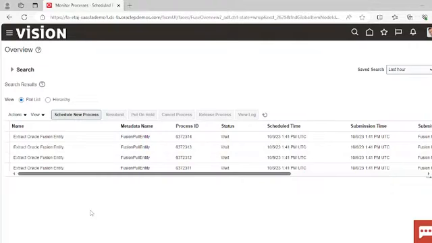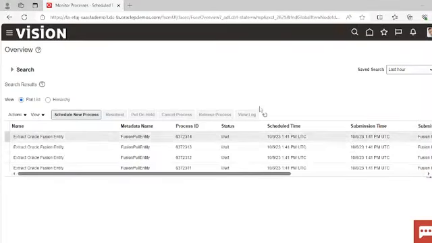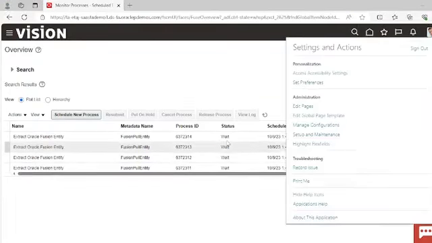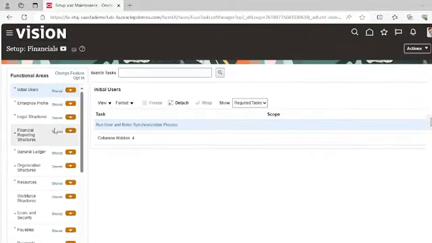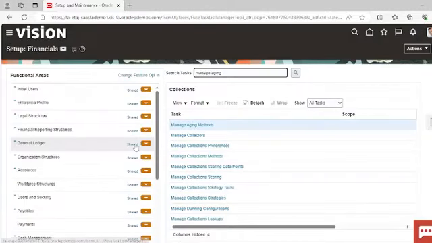Now next step is that we have to create the aging bucket method. For creating the aging bucket method, there is a task that is manage aging methods. For that you have to go to the setup and maintenance. Now here you can search for the task. You can see this is the manage aging methods. This is the task. Click on it.